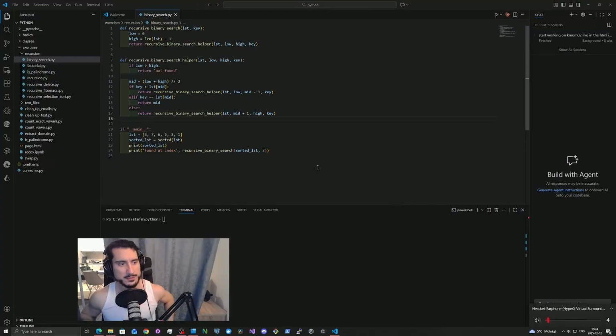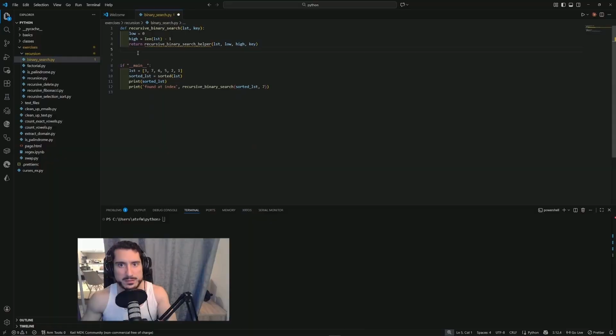Alright, we have recursive binary search. What happens in recursive binary search is that first we create a function that calls a helper function. In this function, we pass in the list and the key we are looking for inside the list. Then we call the helper function and pass in low, which is the first index in the list, and high, the last index inside the list. And then we create the helper function.